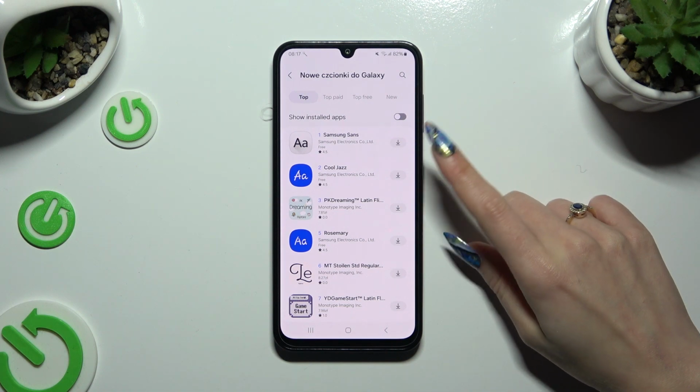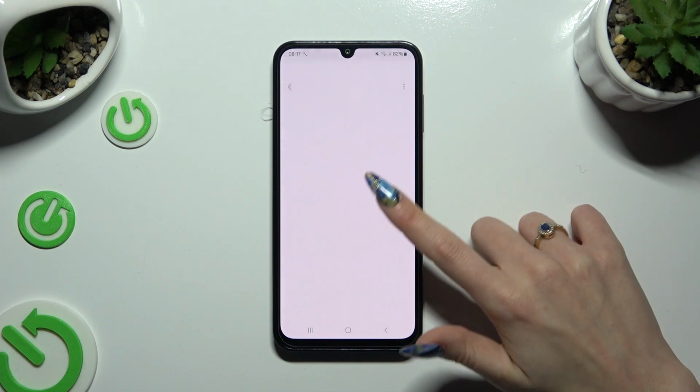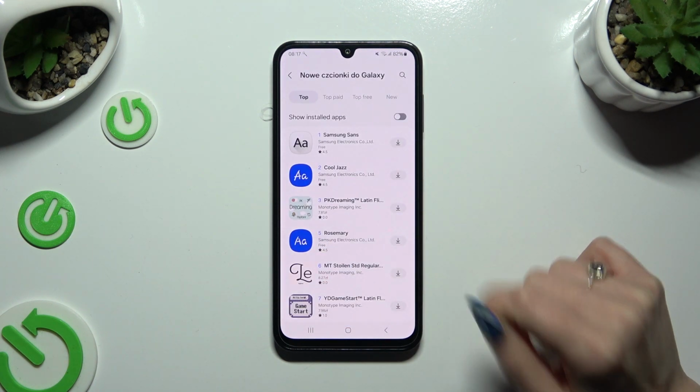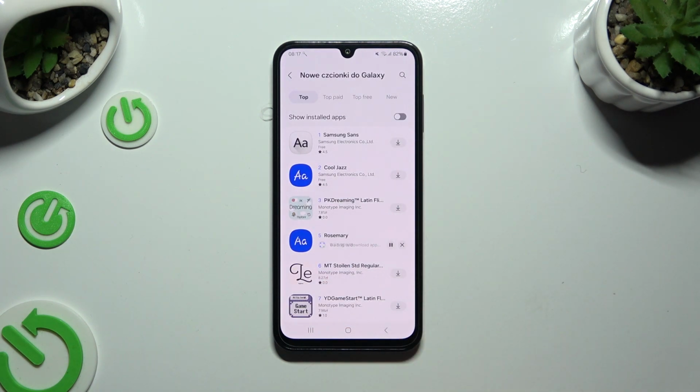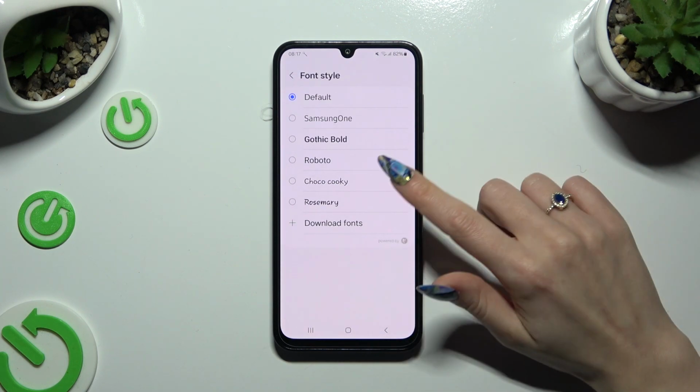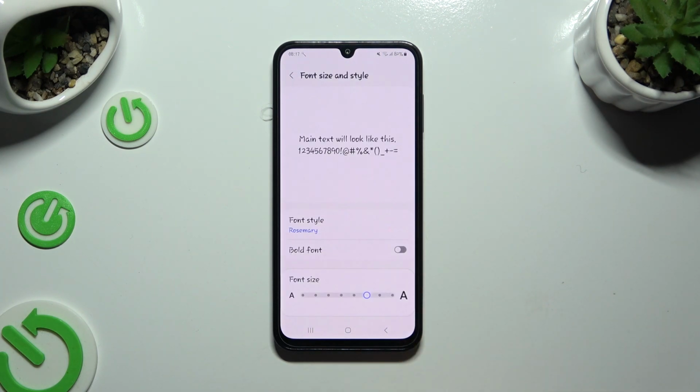Now to download Rosemary 1, you can tap on it and hit Install, or click on this icon next to it. When it's ready, go back to the same settings and tap on it to apply it.